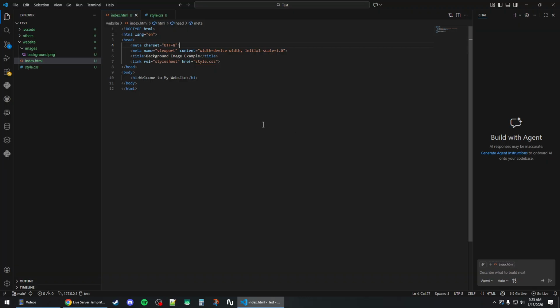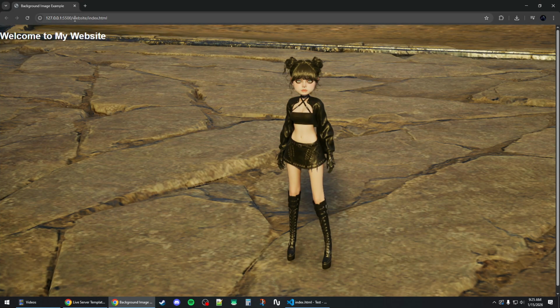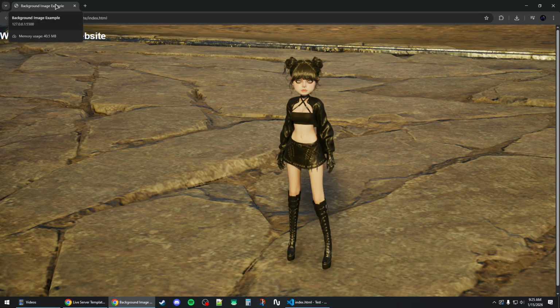And to test and run this, I'm gonna just click on the go live here to run the server. And this should open up a new page which contains the index file. And here's the welcome to my website, and the image as the background, as well as the title here.